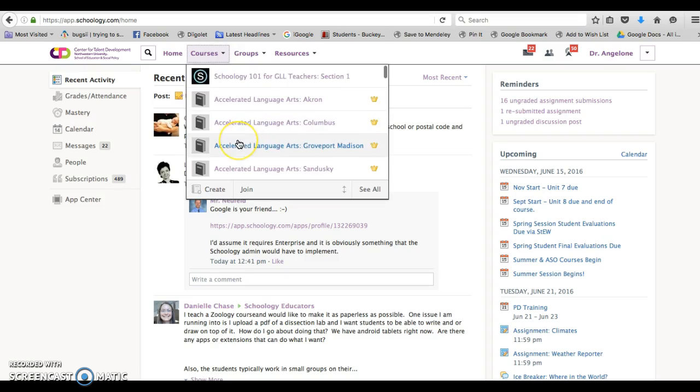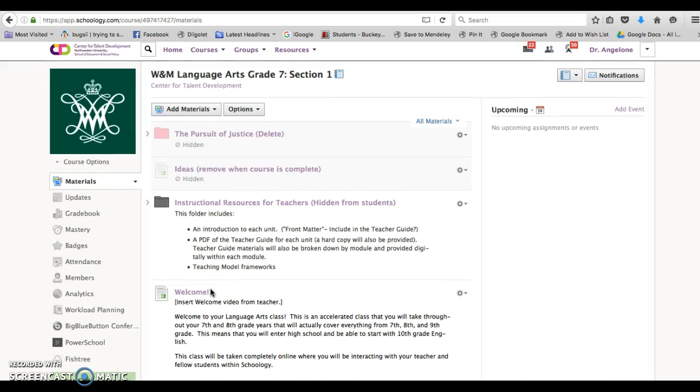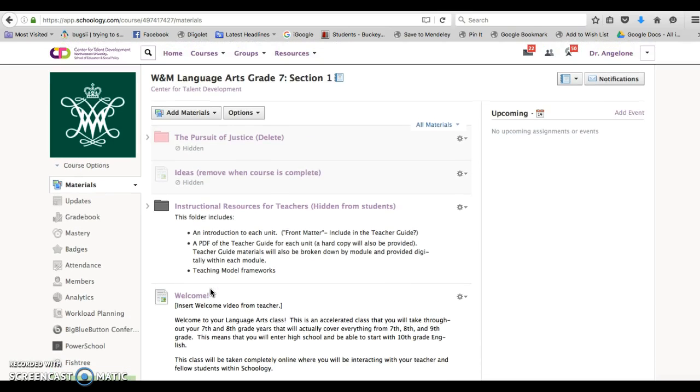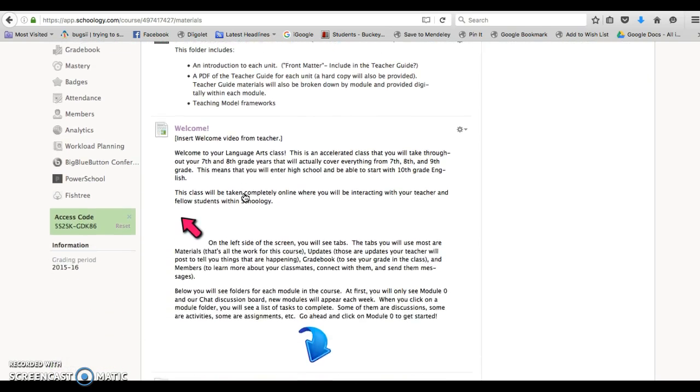Now I'm going to go to our test course for the Accelerated Language Arts curriculum. It's not in its final stages, but just to give you an idea of what it will look like. At the top of the page, I have a couple hidden folders that I'm working on right now, and as a teacher, you'll be able to hide things from students until you're ready for them to be seen. At the very top, this will be a hidden folder as well. We'll have instructional material to help guide you through the curriculum.